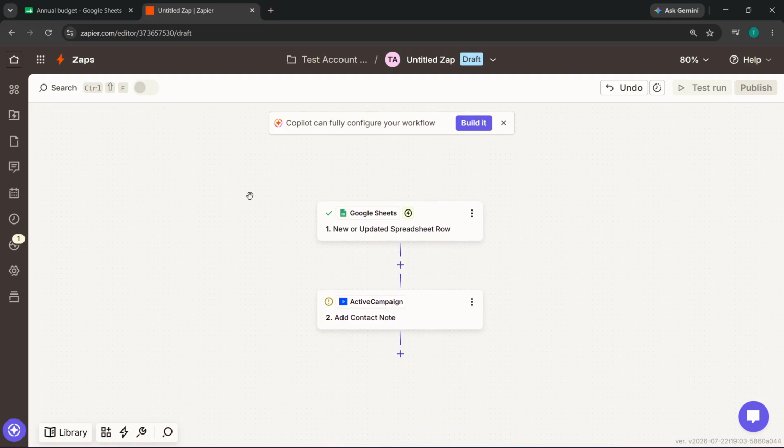One helpful next step is to add a second action in the same automation, such as adding a tag to new contacts when they're created, so you can track where they came from. You can also set up a filter to only sync rows where the status column says active, ignoring rows marked do not contact. That gives you even more control.